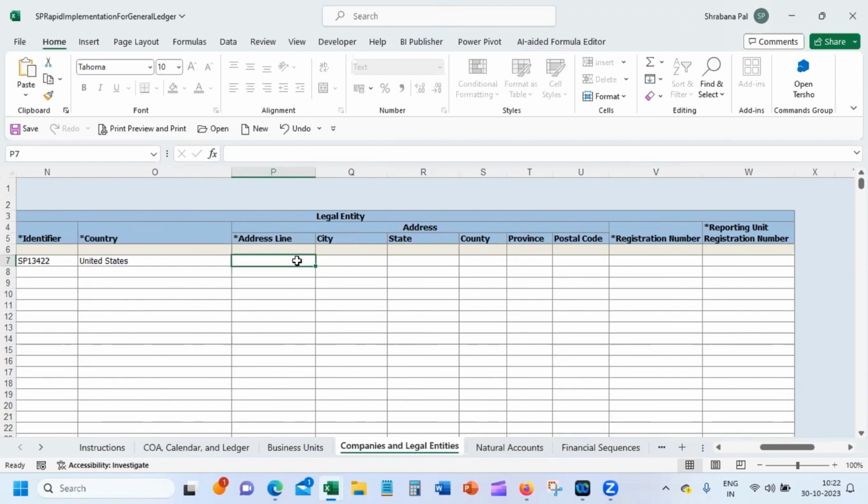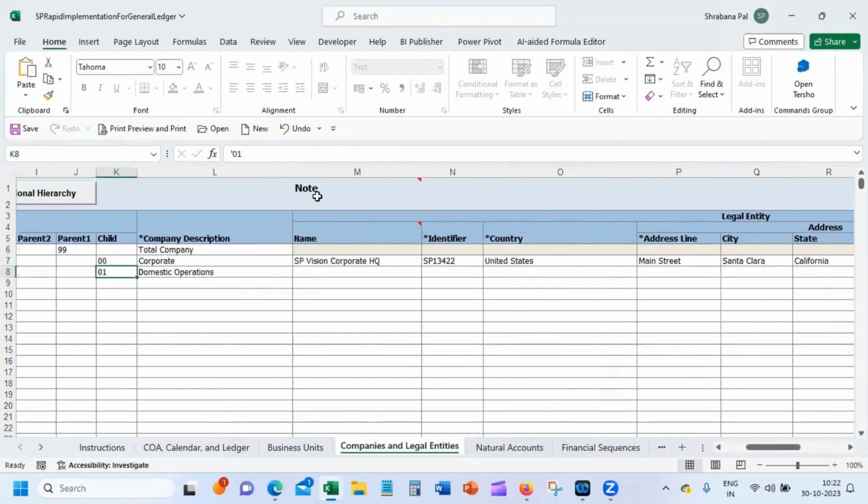Remember to give the proper address so that you will get all the information here. City Center, Santa Clara, State, California. Wherever it is mandatory, you will get this asterisk sign, so please put in the details. Okay, so that's one business unit.